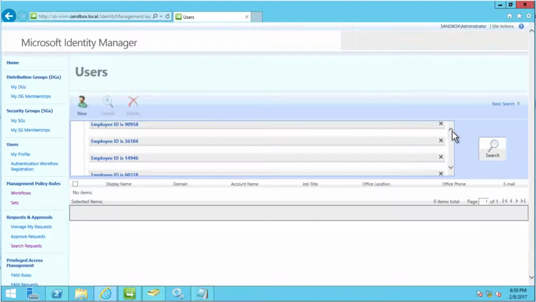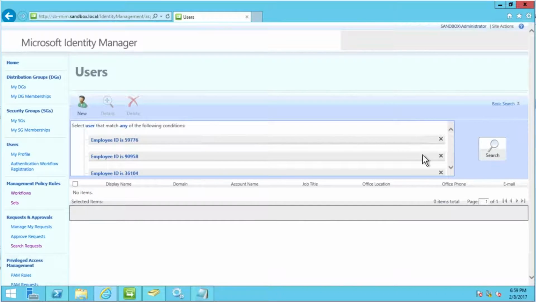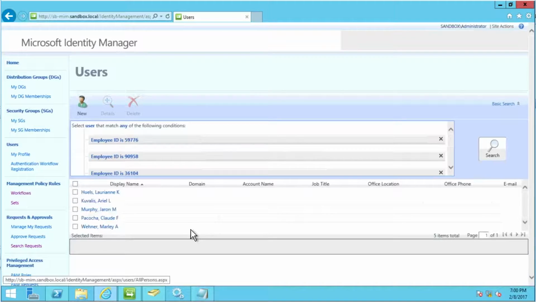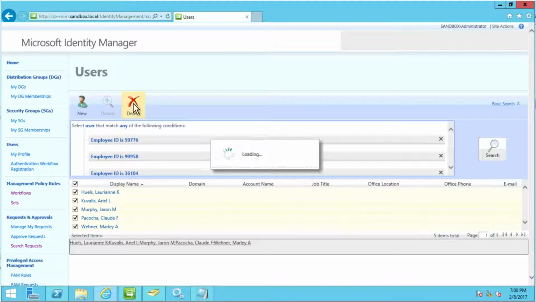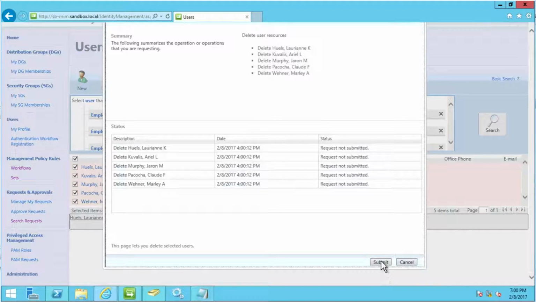And I did a little cheat here. Instead of searching and changing it, I actually changed the variable from "of all" to "any". So now when I do a search, it should pull up all of the people. If you notice the way I did that, employee ID is employee ID. I just kept adding more employee IDs. So I'm just going to go through and delete all of them at once.